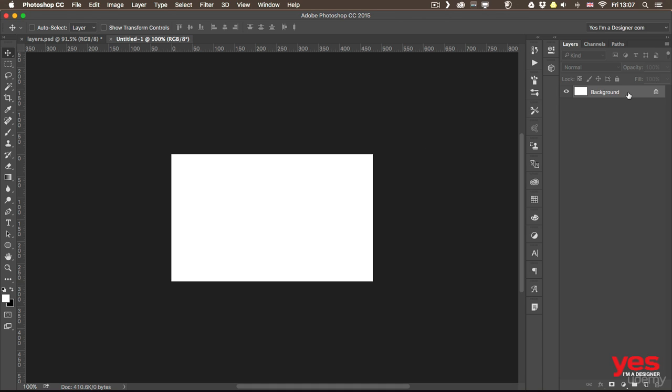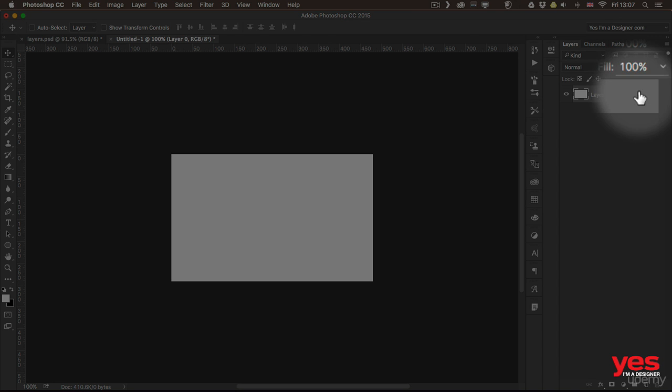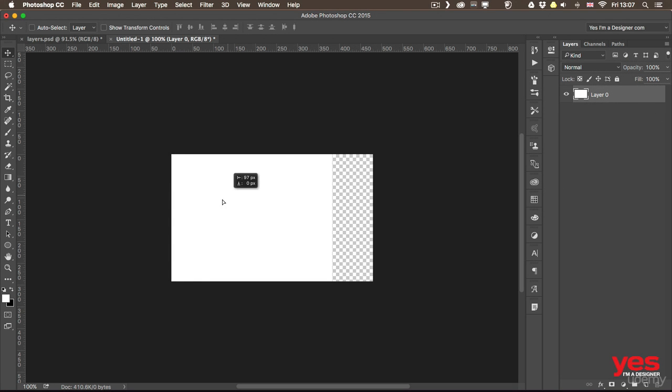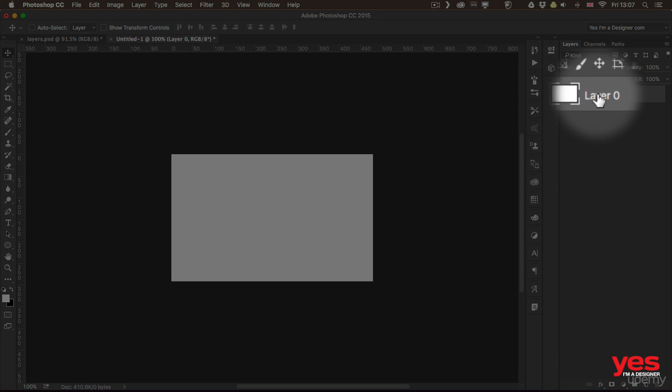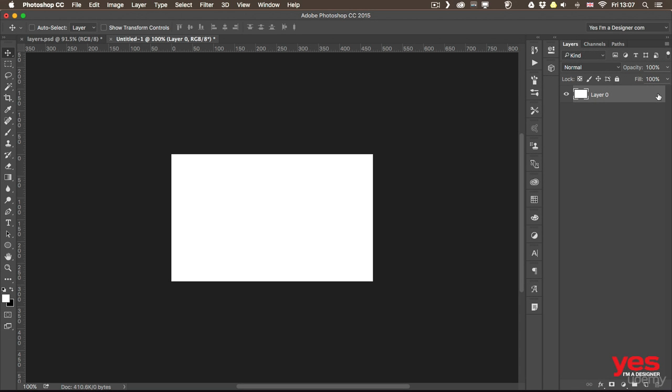Now, if you want to move this around, you can, but you can't delete it because you have to have at least one layer in Photoshop. So if you want to move this background layer around, you can click on that lock icon and then you can move it around. In older versions or earlier versions of Photoshop, you would have to double click on the name background to unlock it. In CC, you can just click on that lock icon to be able to unlock it.